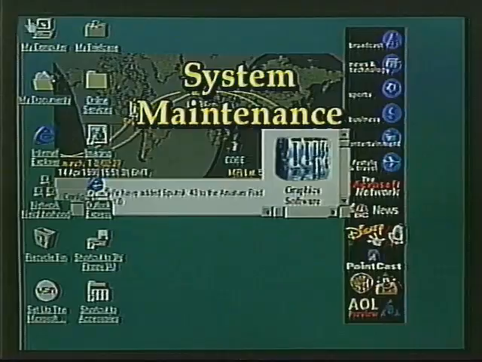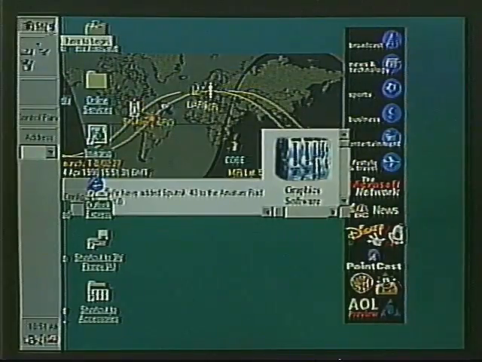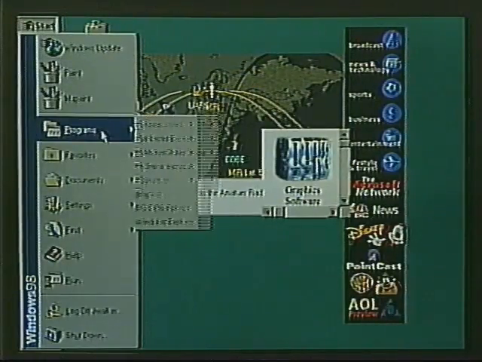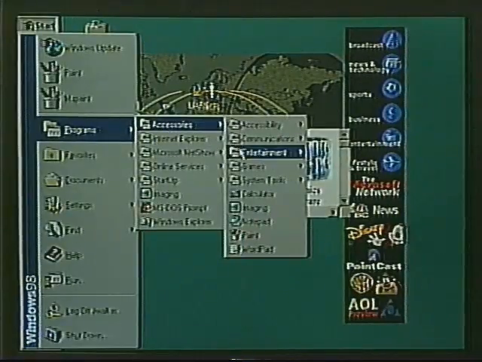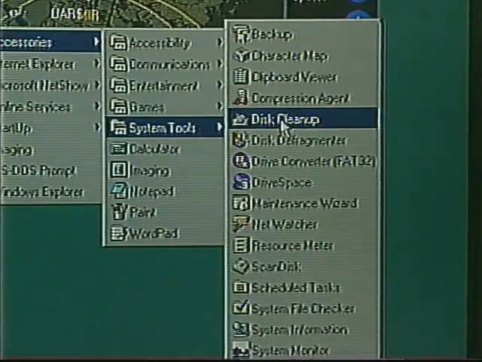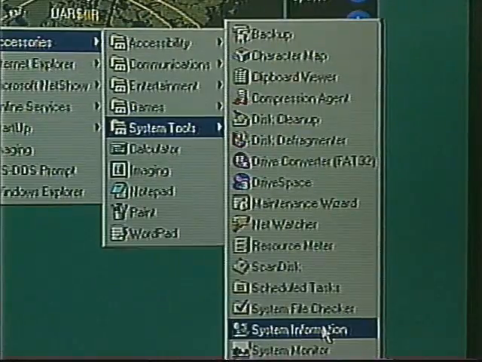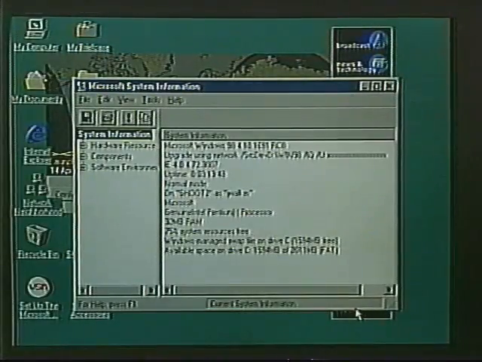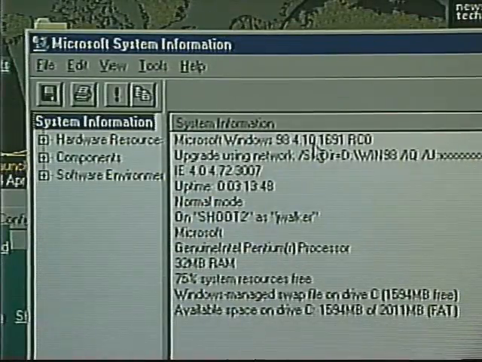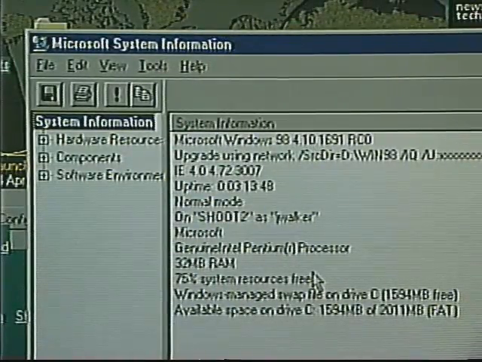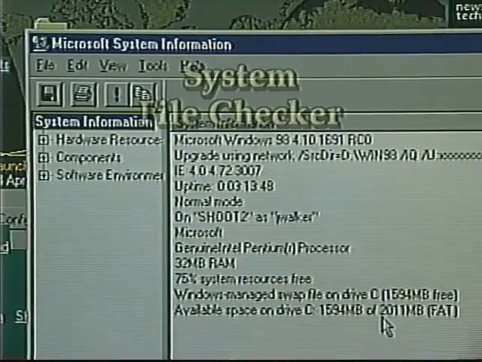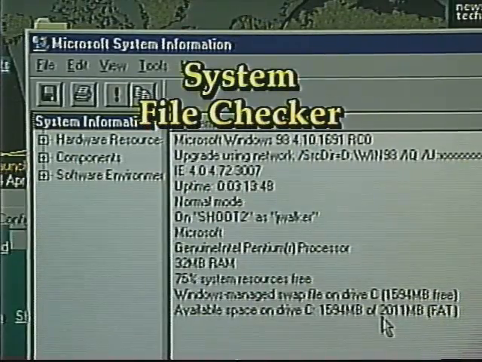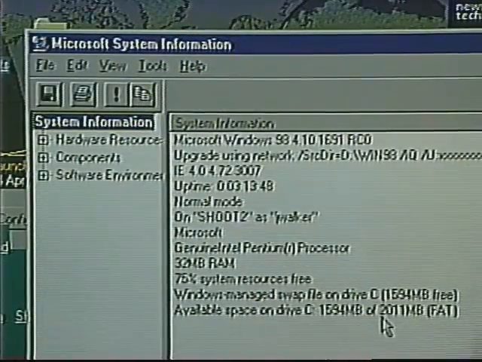Let's view the current system information for our computer. We select the Start button, choose Programs, then Accessories, System Tools, then System Information. We can see that the current system information is displayed. Some of the current system's information is the Windows version, the amount of RAM, the free system resources, available drive space, and others.